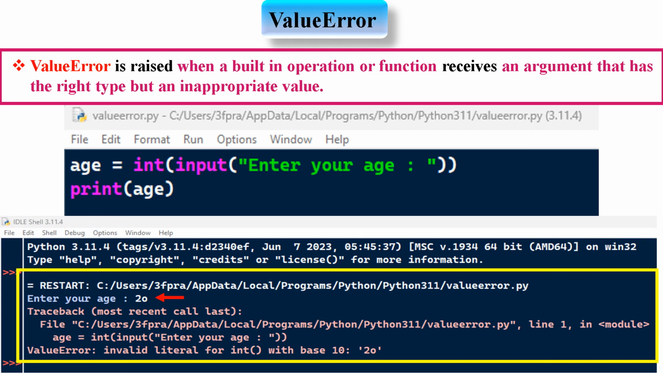Value error is raised when a built-in operation or function receives an argument that has the right type but an inappropriate value. Let's see an example. Look at the Python code. This code prompts the user to input their age using the input function, which accepts user input as a string. The int function then converts this input string into an integer and assigns it to the variable age. Finally, the value stored in age is printed to the console using the print function.